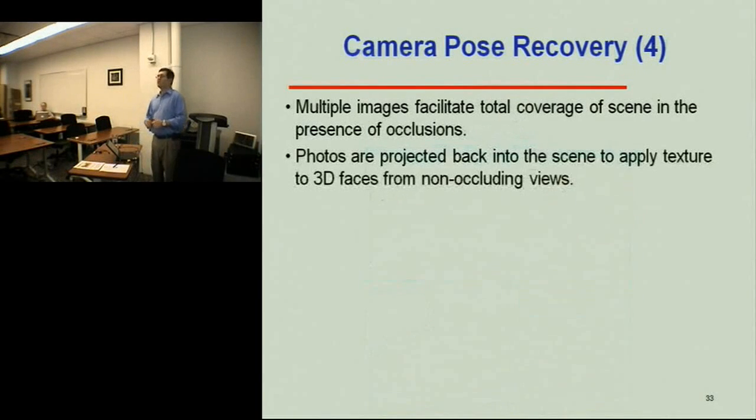So we need multiple images to facilitate total coverage of the scene in the presence of occlusions. In general, you cannot see the whole building in one view. You want to walk around it. And furthermore, not only do you get more coverage, but you basically deal with occluders. So things that are occluded in one image are generally visible in another image. And we can use that, and we refer to that as diminished reality, and I'll talk more about that later.